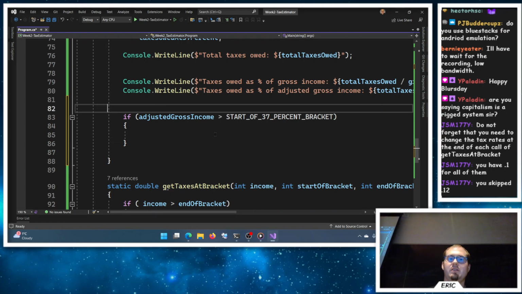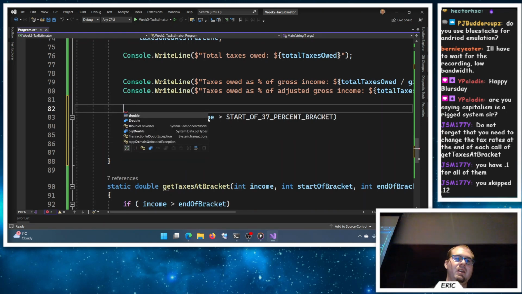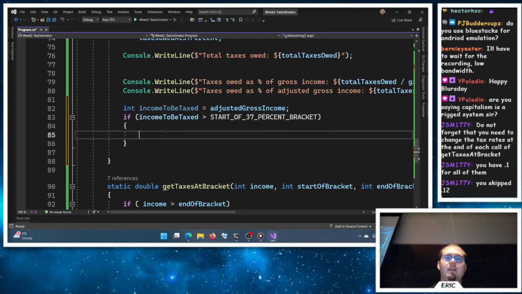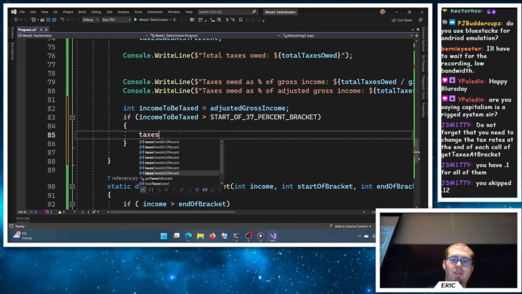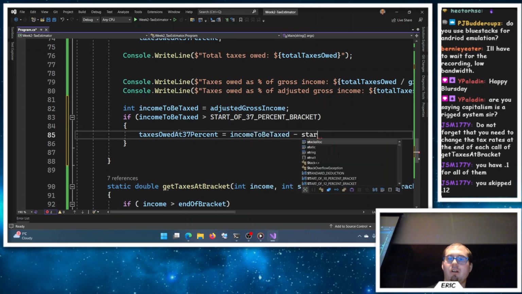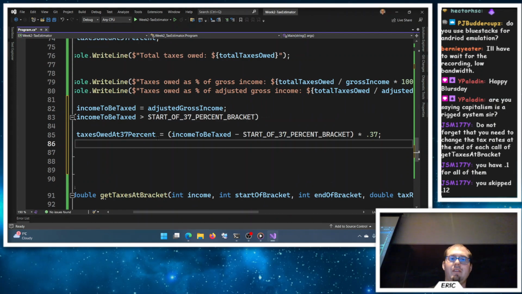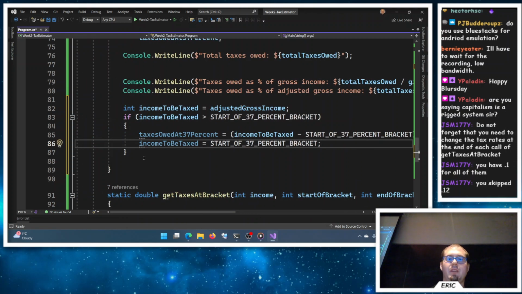The other approach that I commonly use is to have an int, income to be taxed, that starts at the adjusted gross income. Then we start with this one here. My taxes owed at 37% is going to be my income to be taxed minus the start of the bracket times 0.37. Then we say, okay, you paid your tax on that money. The income you have to be taxed on now is the start of the bracket.